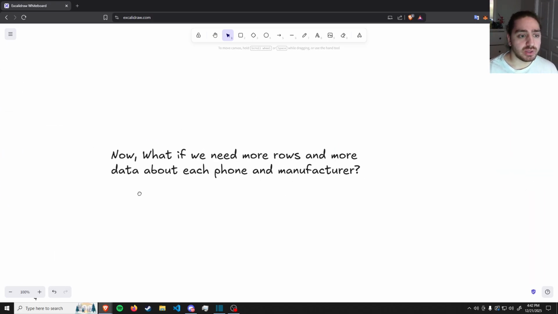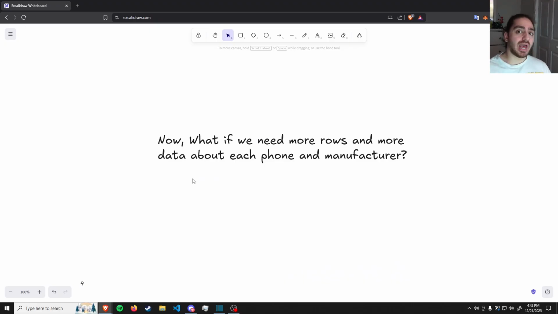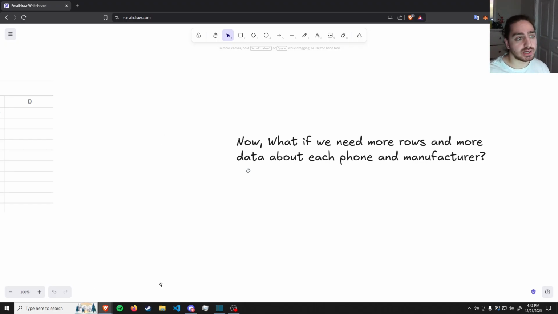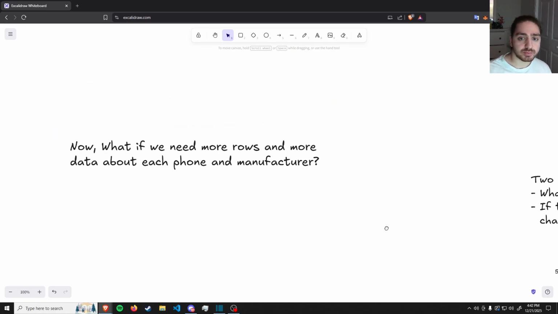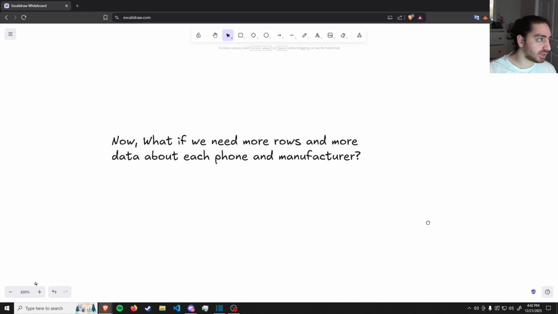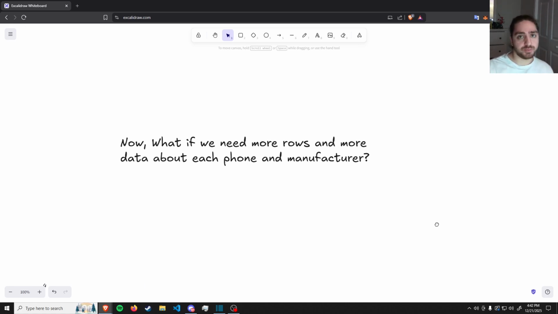Now, if we were to add more rows and more data to this table, if we were to grow larger and larger, would you be able to predict or see any future issues that could possibly arise from using this CSV file for doing that? Now, just pause the video and think about that for a second.